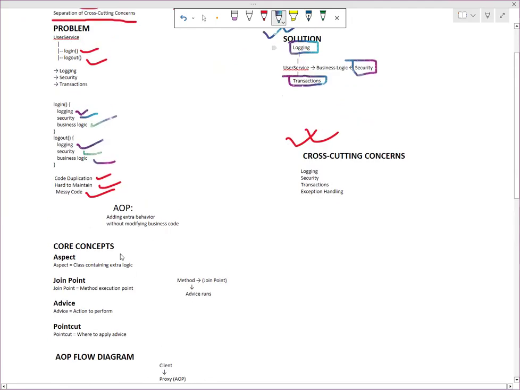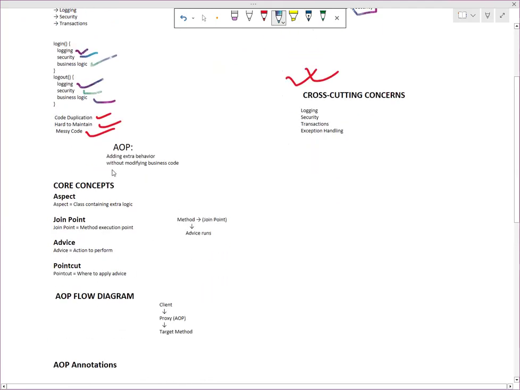Now come to the core AOP concepts. There are some core topics. The first one you can see is aspects. An aspect is a class containing extra logic. What is this extra logic? A module which has a set of APIs providing cross-cutting requirements. For example, a logging module that I have already added here would be called an AOP aspect for logging. An application can have any number of aspects depending on the requirement. So that is the concern of the aspects.